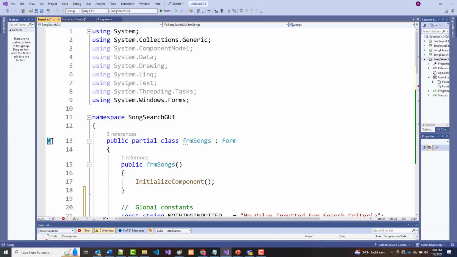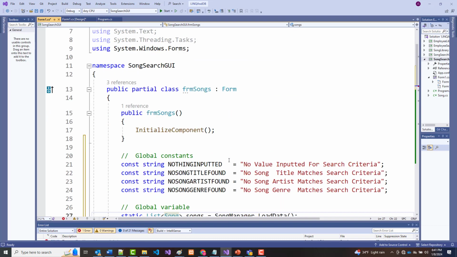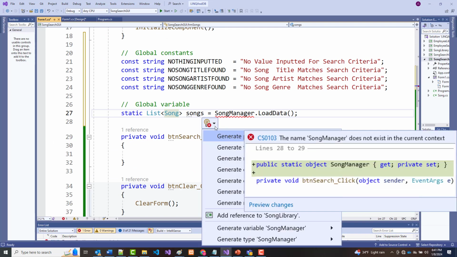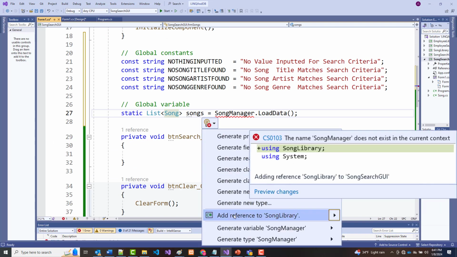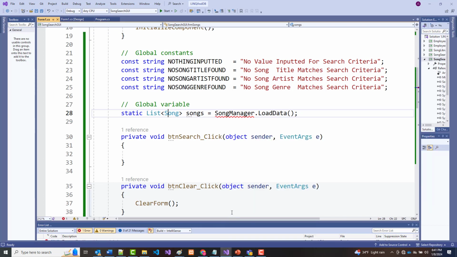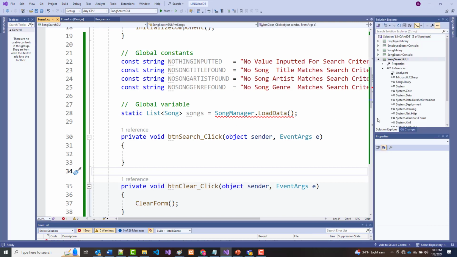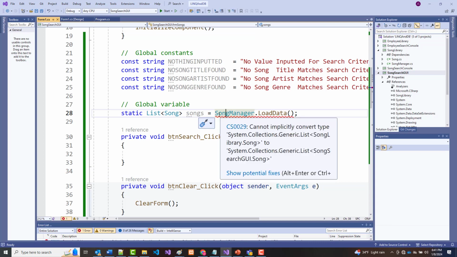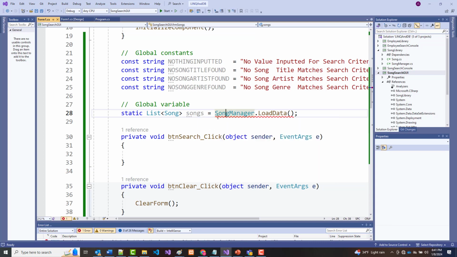Well, it must have put a using in there. I don't even know what it put in there, but it put in something. So let's go to here. And again, we want to add a reference to the song library. Okay. All right. So it doesn't like something in here. That's okay. Is it song manager in the song library? Song manager. So let's look at this again. It might be a using statement missing.